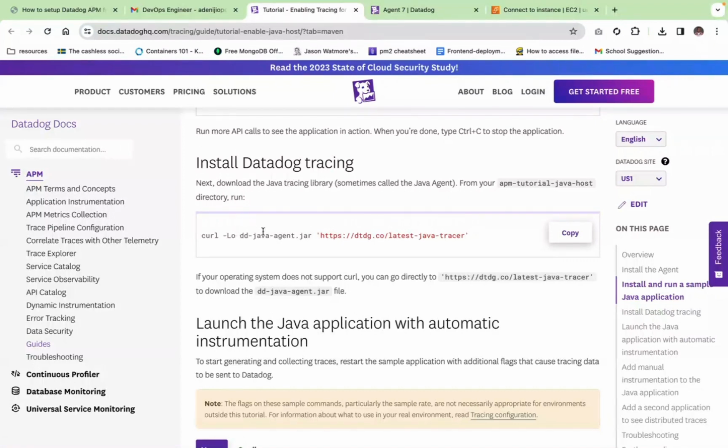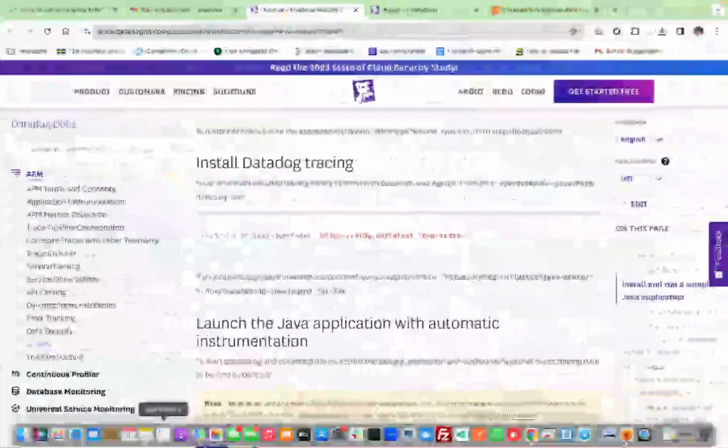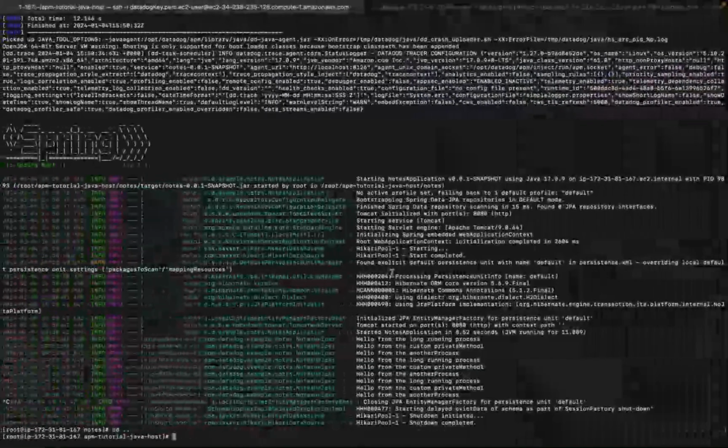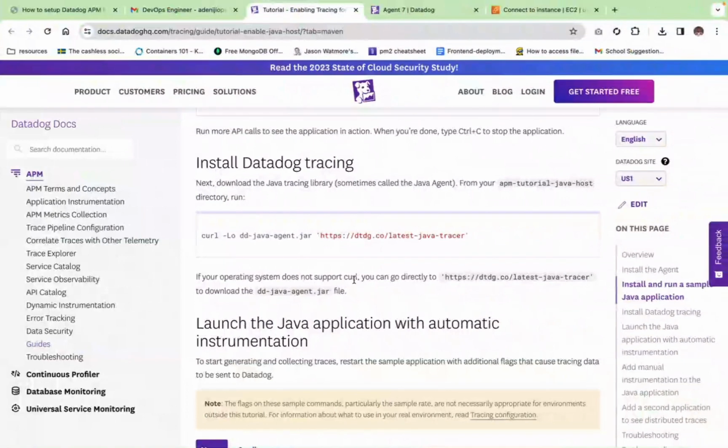To do that, I need to go a step backward to the directory apm-tutorial-java-host, because currently I'm in the notes directory. So all I need to do is cd .. and then now I'm in there. All I need to do is copy this command and paste it in here. Downloaded.